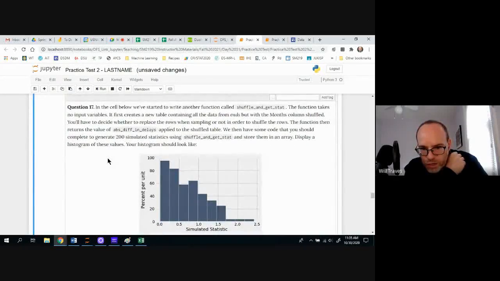And in the cell below, we started to write another function called shuffle and get stat. The function takes no input variables. It first creates a new table containing all the data from ends, but with the months column shuffled. You'll have to decide whether to replace the rows when sampling or not in order to shuffle the rows. Well, we know that replacing the rows allows rows to be picked multiple times, which isn't allowed in shuffling. So we should make sure that with replacement is false, right?